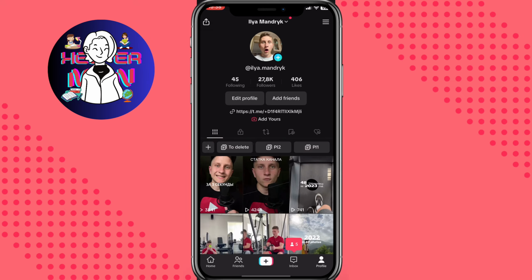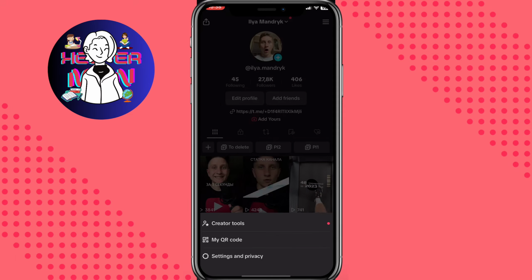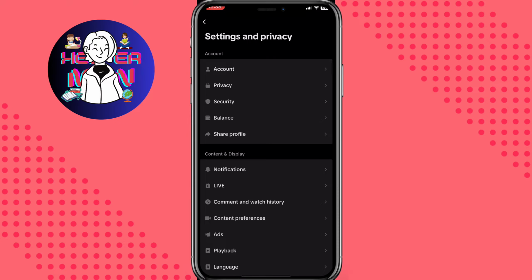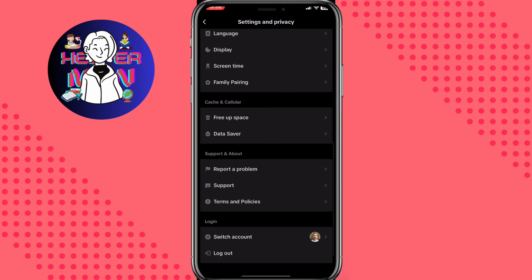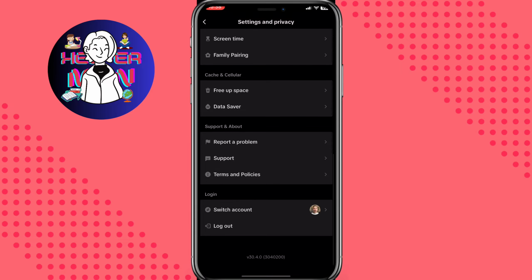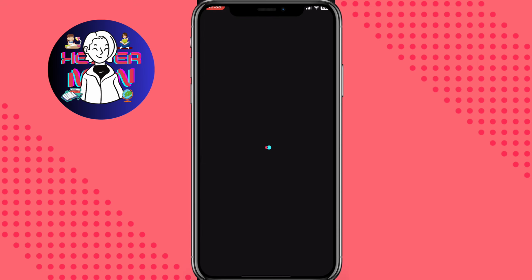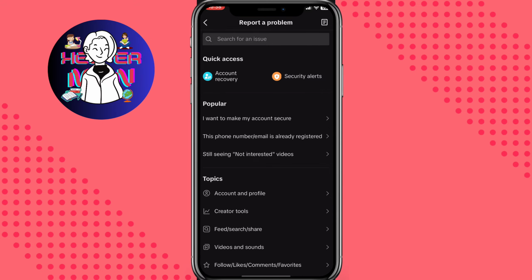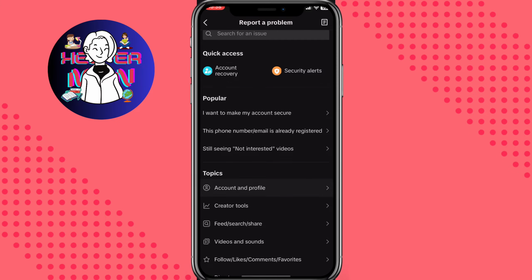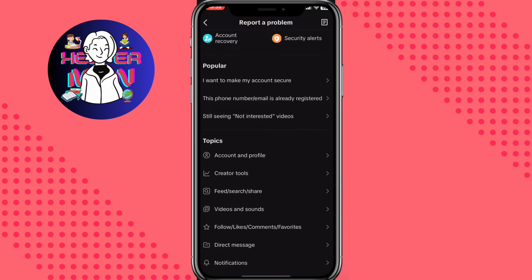And if it still isn't available for you, you need to open your profile in the right bottom corner, and after that just click on more in the right top, on these three lines here, and click on settings and privacy. So we'll come to our settings page, and here we need to scroll down till the very end, and as you can see we have the support and about area. Here we need to click on report a problem. So we'll come to the next page where we need to find the necessary topic we'd like to report about. In my case, I suggest you click account and profile.